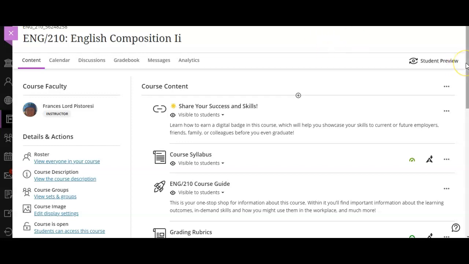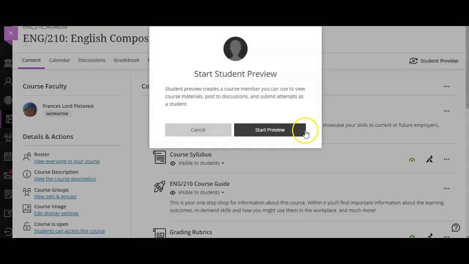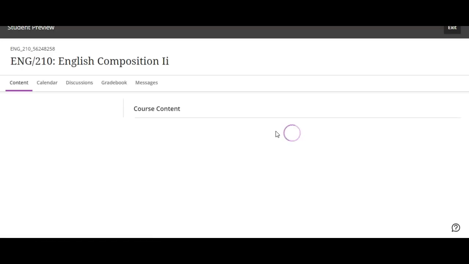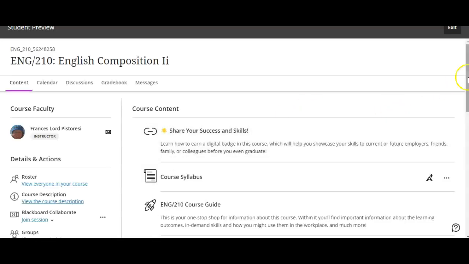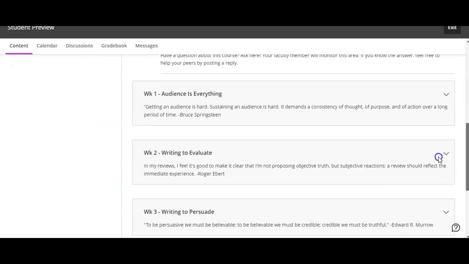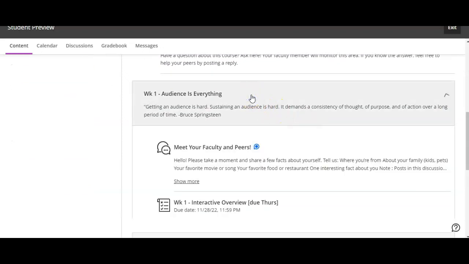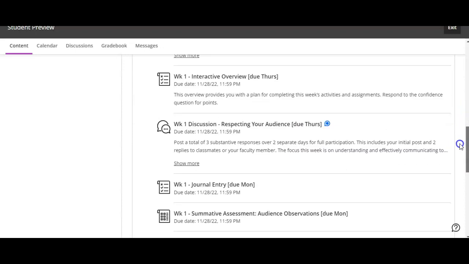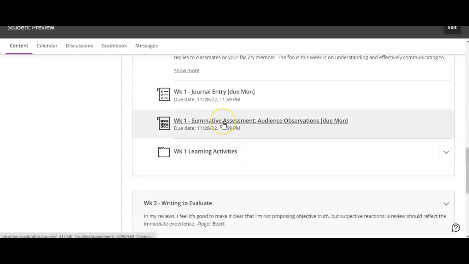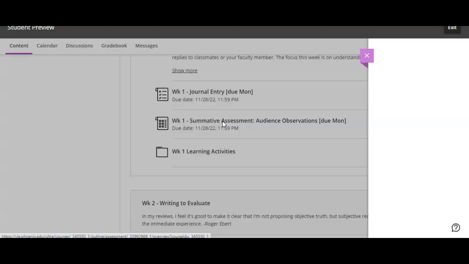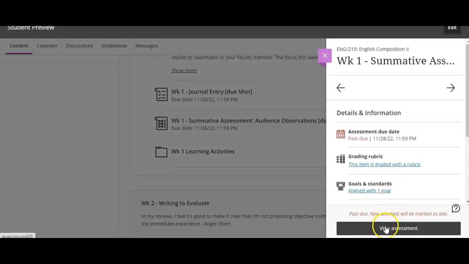I'm just going to walk you through how to download and upload that assignment that you're trying to get to me. So I'm going to go into Student Preview so it looks like it does for you. That just takes a minute. Okay, so if we scroll down, we're going to go to week 1 and scroll down to the week 1 summative assessment. Okay, we're going to view the assessment.